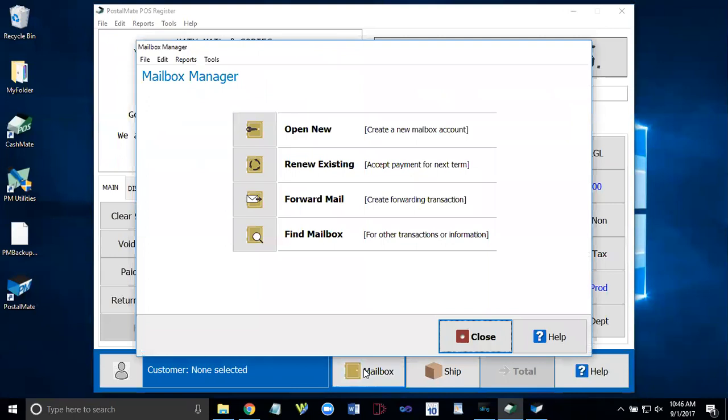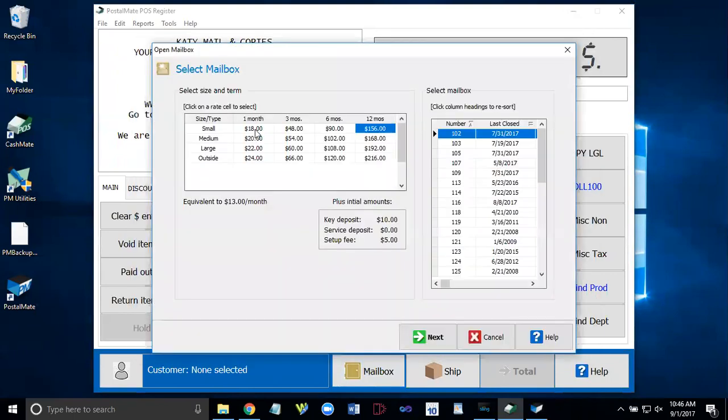Once you click on mailbox, the first option is open a new box. Once you open a new box, you will have to select the type or size: small, medium, large, or outside. And then we have the term, 1 month. We are not doing 1 month, we're doing 3 months, 6 months, and 12 months.